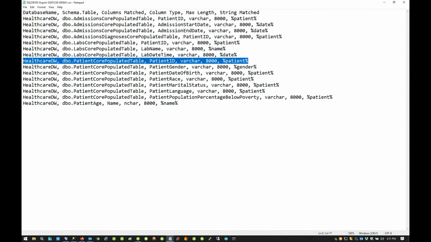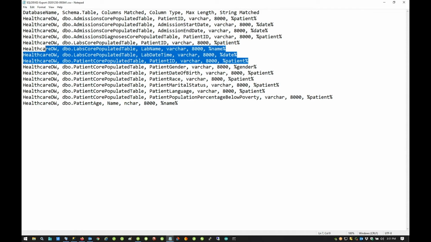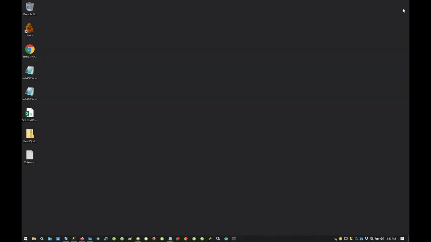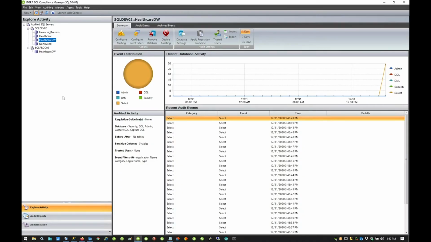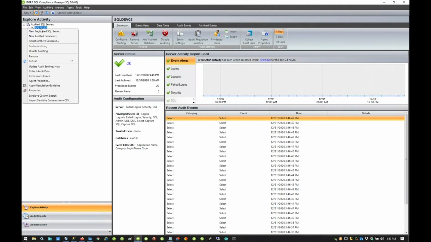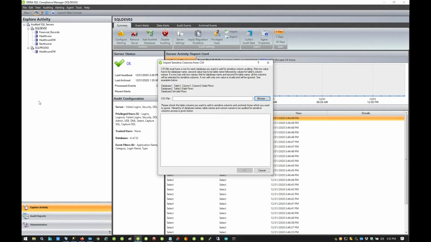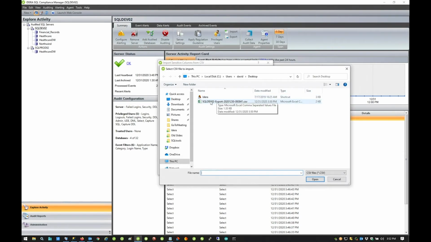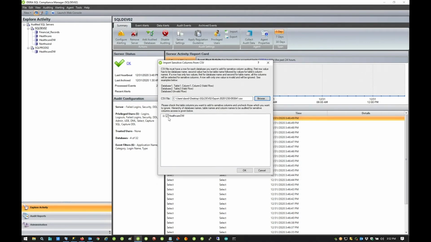Nevertheless, the idea is that you can come in here and edit, make modifications to this CSV file, and then once you've kind of internally discussed and figured out this is exactly what we're looking for, you can then import that at a later date into Compliance Manager for auditing. So if you right-click on the instance, you can say import sensitive columns, browse out to the CSV, and it will populate that data.